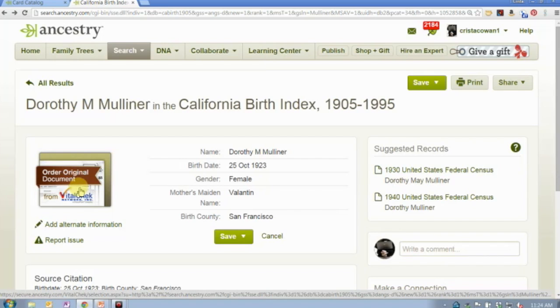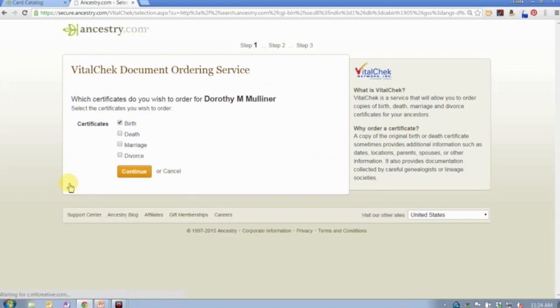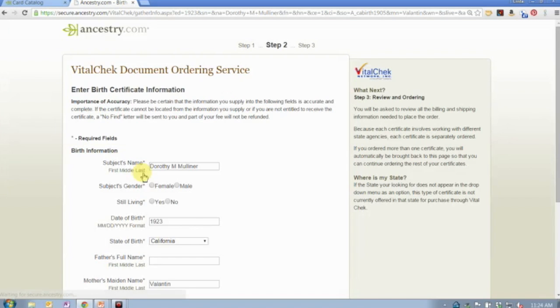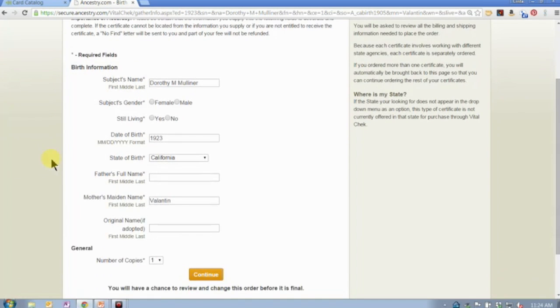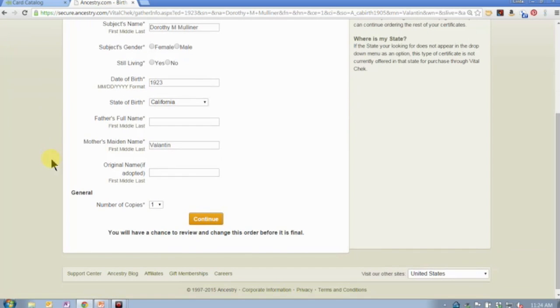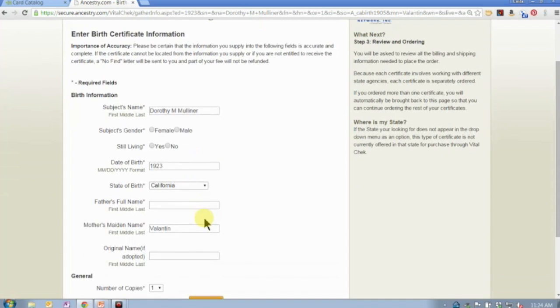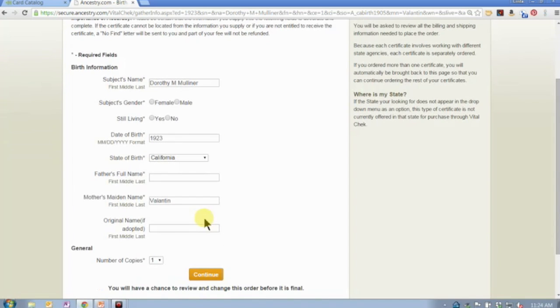Where that is the case, very often you're going to see a link to order the original document from VitalCheck right there on Ancestry. And we'll walk you through that process. We'll fill in the information from the index entry where we know it. Remember, you do not have to fill in every single field. That's one of the things sometimes people get frustrated about, they say, well, I'm looking for the parents' names.